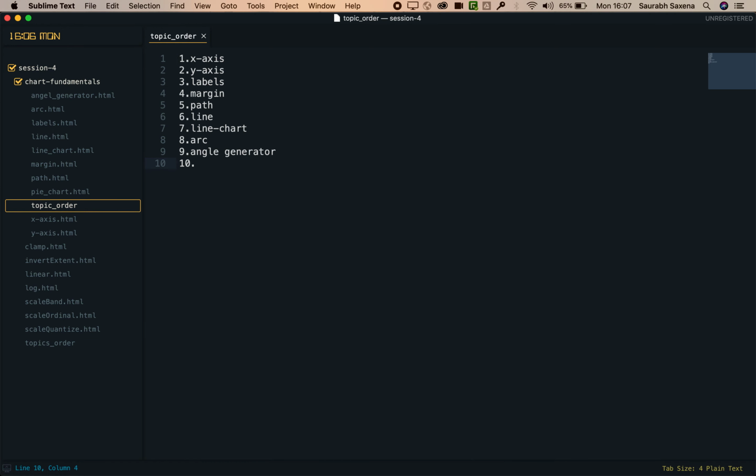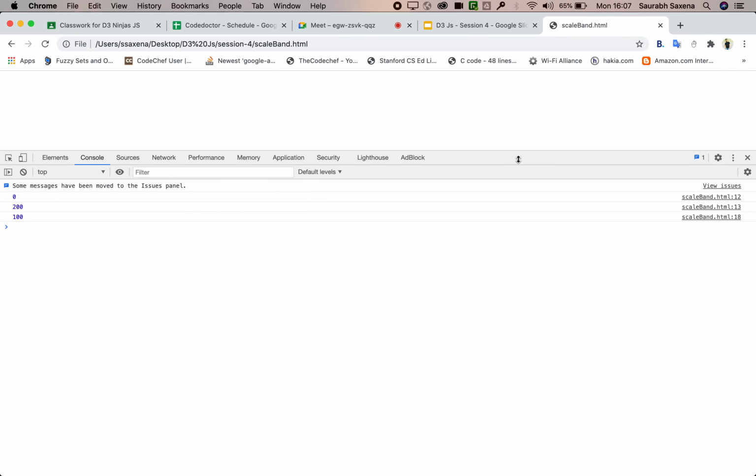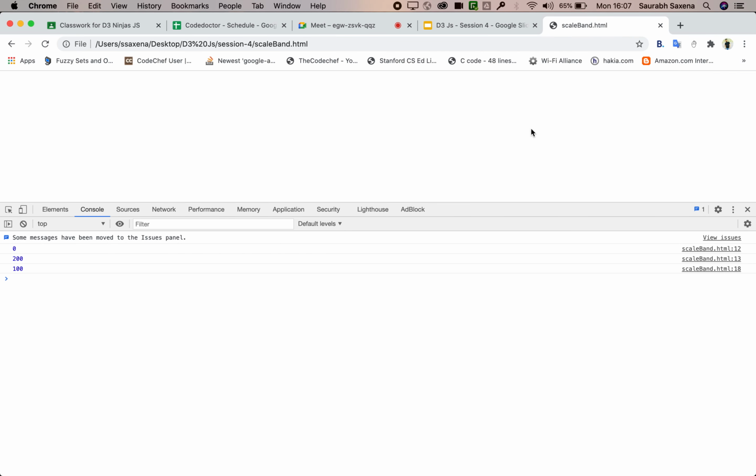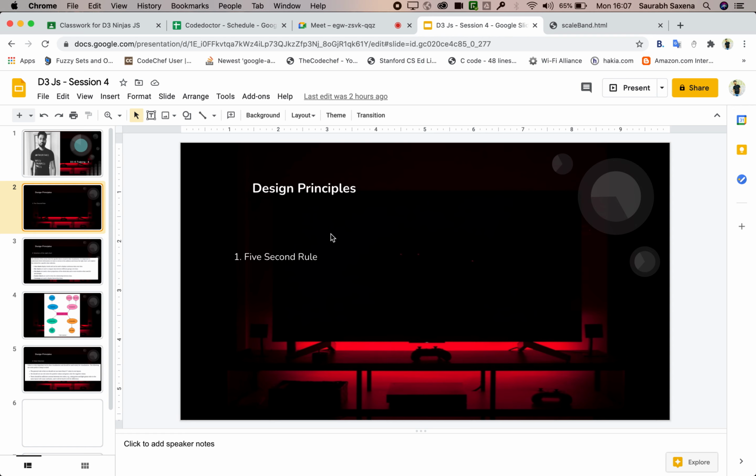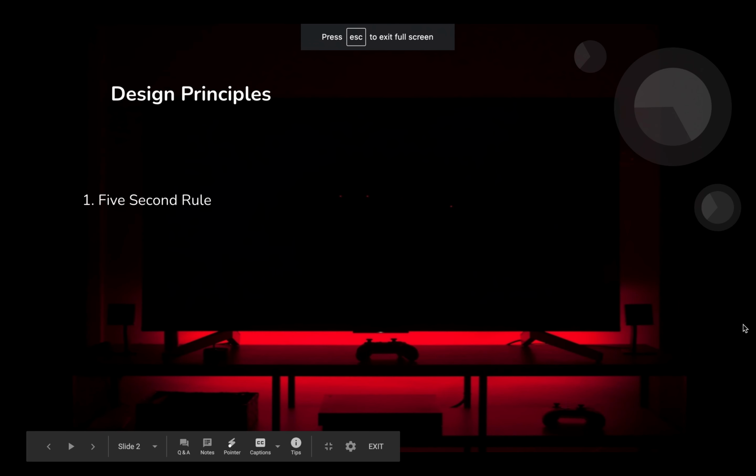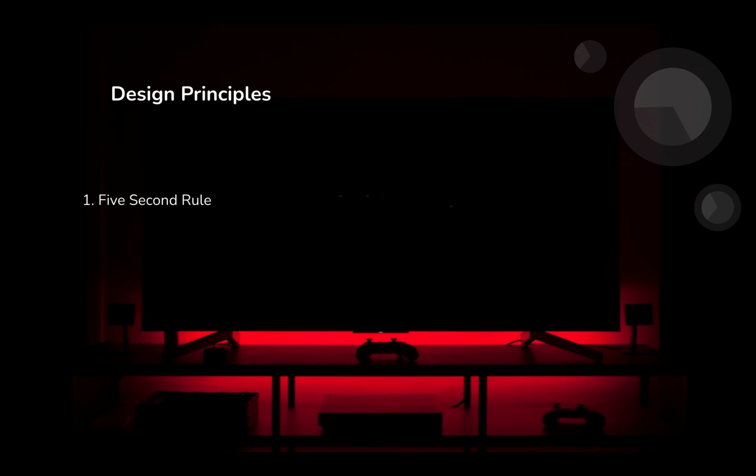Now we will see some of the basic fundamentals of drawing a graph. We have already seen some D3.js fundamentals and also covered some SVG. Now you understand how to draw SVG, and you have some basic fundamental knowledge of SVGs. But what we should consider before designing a graph is really important. So for that we are going to cover some design principles. The first design principle when we are drawing D3.js graphs is the 5-second rule.